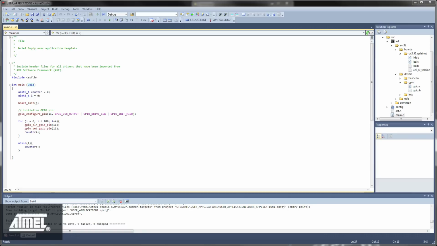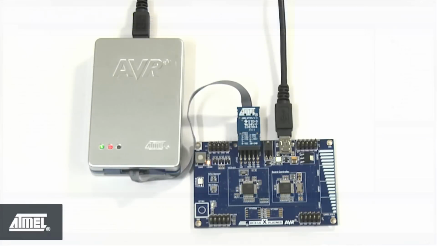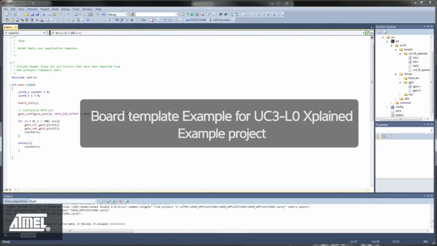We're going to demonstrate the in-system debugging capabilities of Atmel Studio with a simple example project. The hardware used is the UC3-L0 Xplained board and the JTAG ICE 3 debugger. For the project, we have chosen the board template example project for the UC3-L0 Xplained board, which includes a GPIO driver.